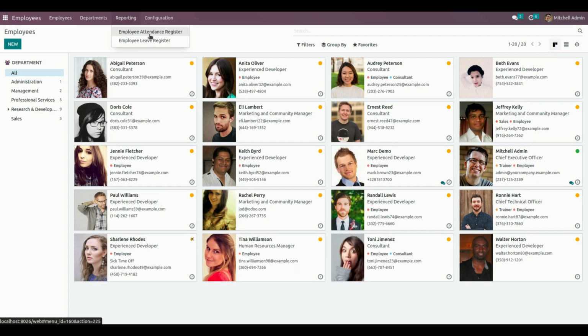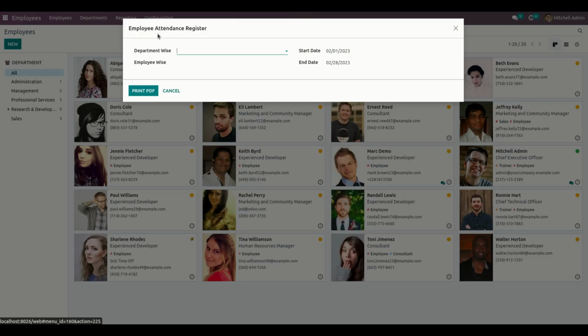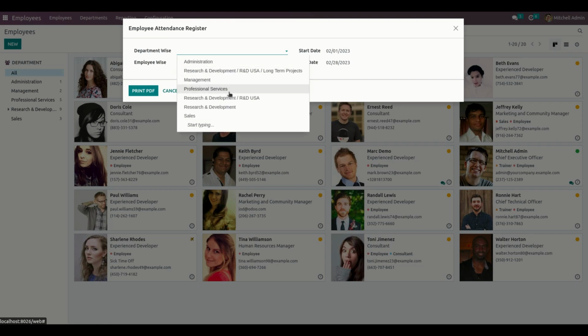So let's check the employee attendance register first. On clicking the menu, the user can see the wizard. Here we need to generate a report by using either department-wise or employee selection. You can also select a start date and an end date for the report. So let's select a department.